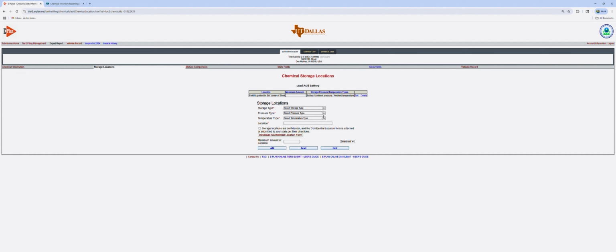Again, we're at storage locations. I'm not going to walk through this portion again, but you can fill in this information and click Add for each new storage location. You can see I've already put one for the forklifts that are parked in the southwest corner of the shed. That's where our batteries are located.